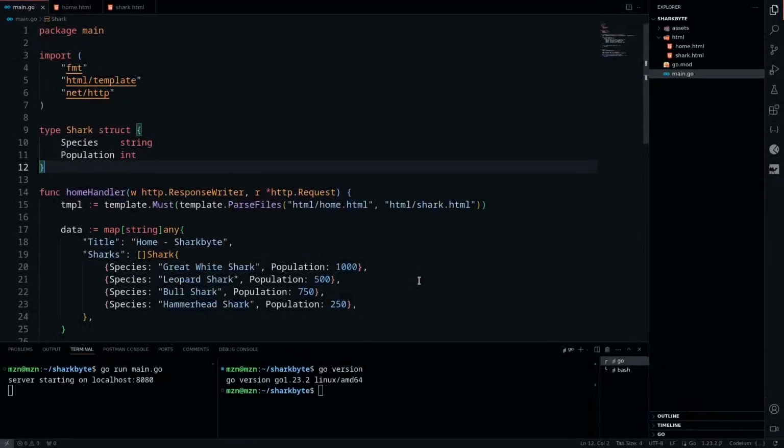Today we're going to be using HTMX to perform AJAX requests, which will allow us to update a list of structs in our browser without having to do a full page refresh. Our current program contains a single main package with a shark struct defined at the top, which has a species string and a population int field.